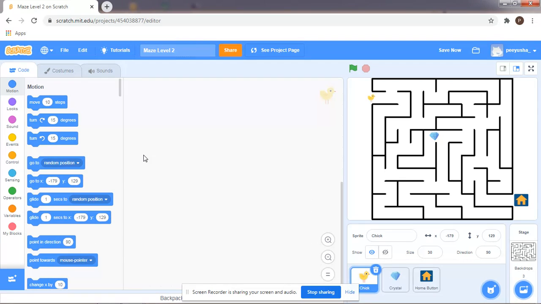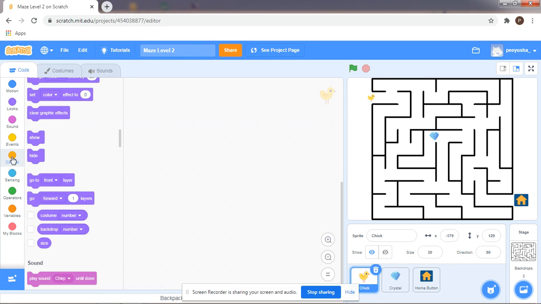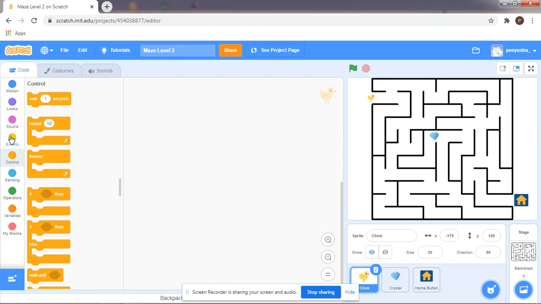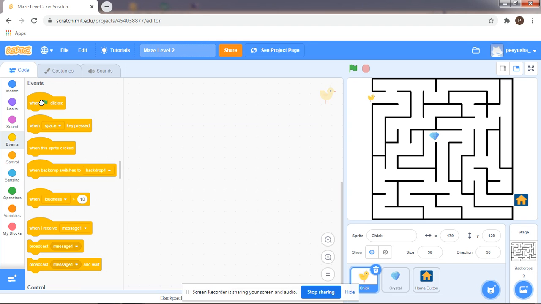So do make sure that you select your character, your sprite chick from here, so that you are aware that we are coding right now for the chick. And a watermark of the chick is going to appear towards the right side of the coding screen. That will assure you that, okay, yes, you are coding for the chick. Now let's go ahead and get started with the coding. So let's click on events, I'm sorry, let's click on events and drag and drop when green flag is clicked.